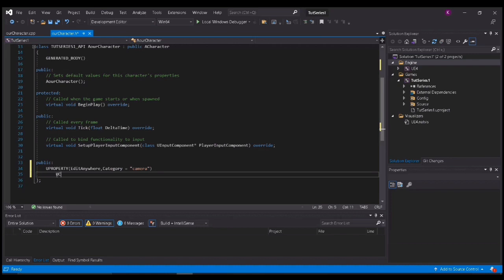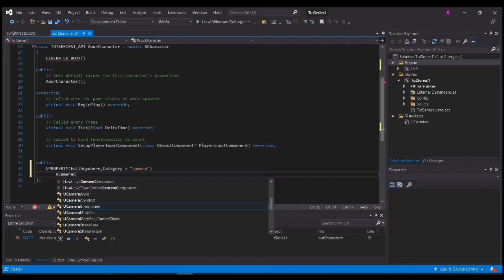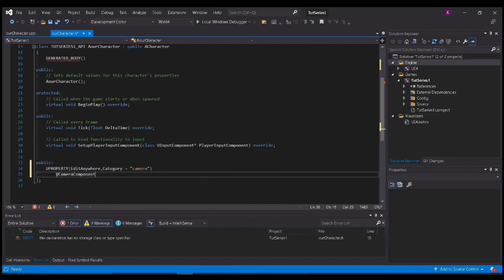What is it? And we're gonna create that camera. So we're gonna say UCameraComponent, multiply it by a name such as Camera, and easy as that. Now you create your camera, but still it's not finished because you don't create it in the editor.